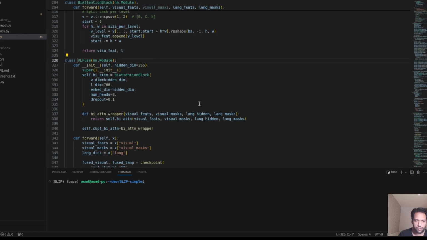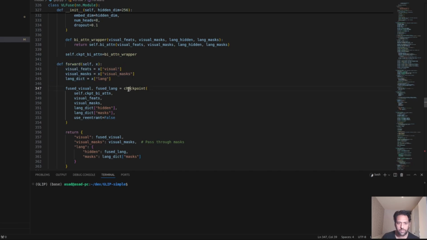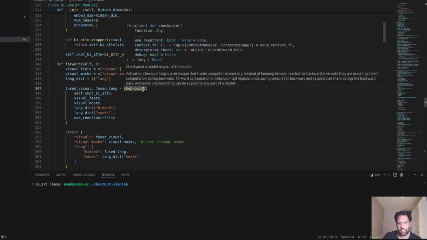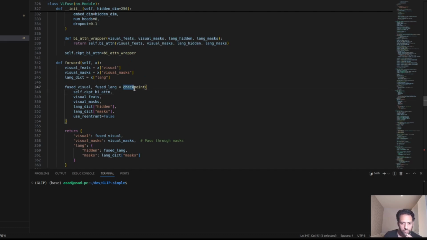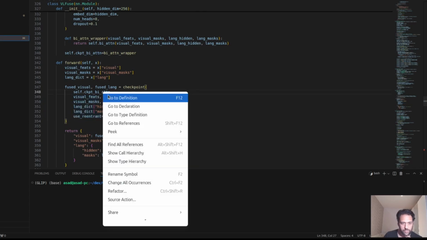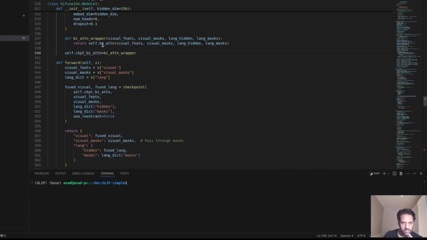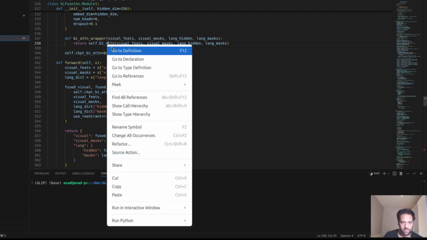I think the VLFuse layer is a bit more interesting than the other two. It's quite simple. The fusion is a bidirectional attention block, so let's go directly to the forward pass. One important thing is that we are using gradient checkpointing here, and if you don't know it, PyTorch has very good documentation about it. What it does is trade off memory for more compute. This is one way of using checkpointing: you pass in the function and then all the other arguments. If we look into what this is, it's just a wrapper of bidirectional attention.